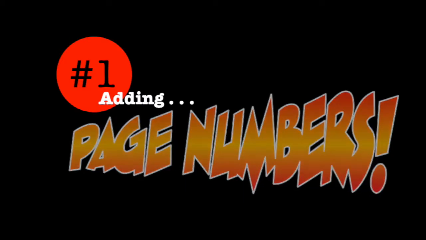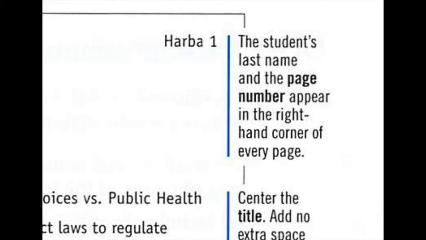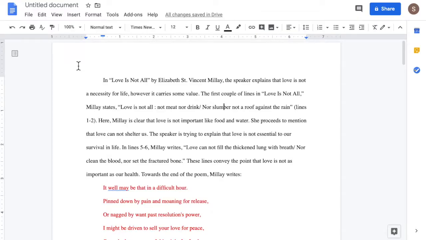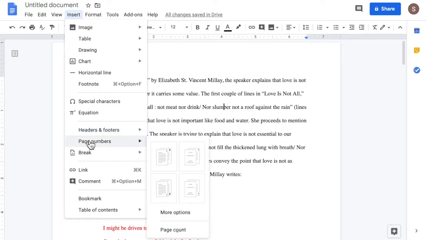In page numbers, you see that the format for the page numbers is last name and then the number with a space and no comma. So to do that, we'll go to an essay in Google Docs and we're going to insert. First you click on insert and then page number. It gives you four options. The option for MLA is the top left. The right hand corner is for a cover page. The top left is for a no cover page.